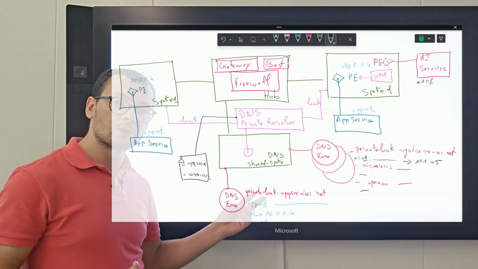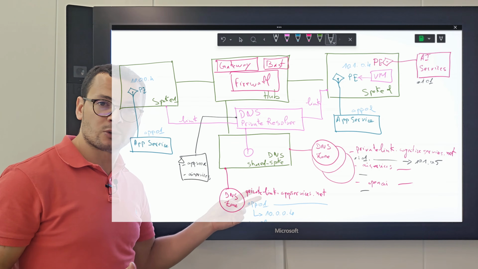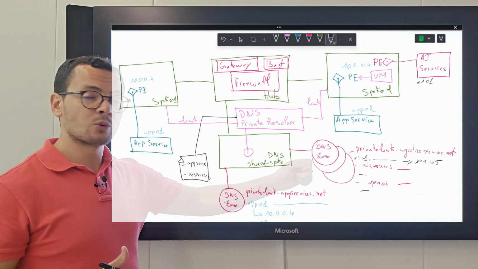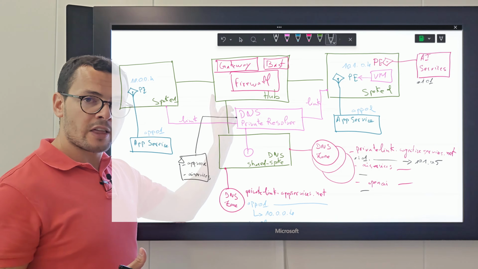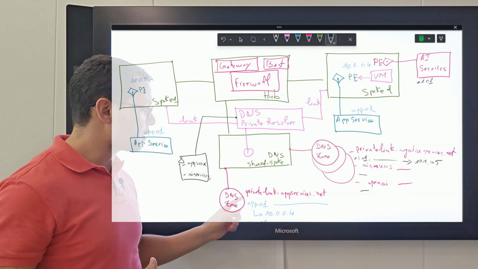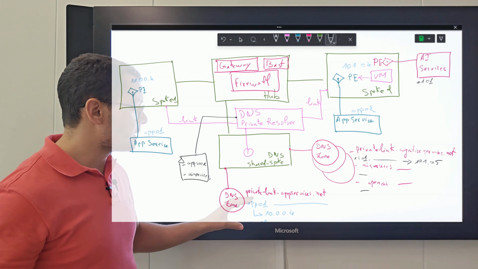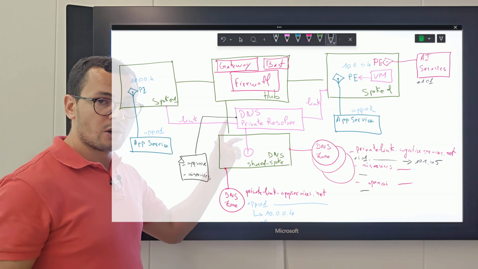So here they would have two solutions. One solution is hard to implement, and most customers don't want it, which is to create a ticket asking that infrastructure team to create that record for them, and then wait a few hours or a few days before that DNS name would be available for them.